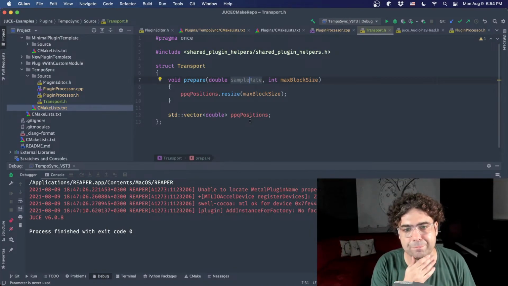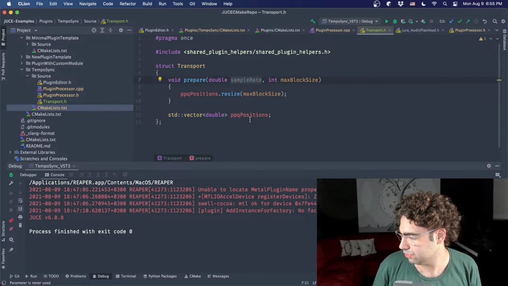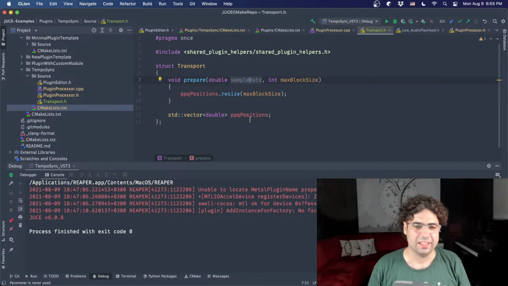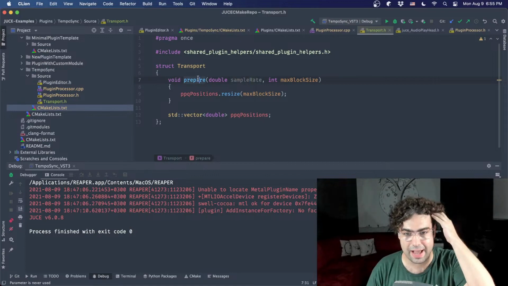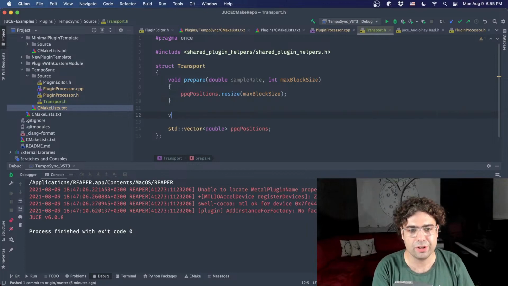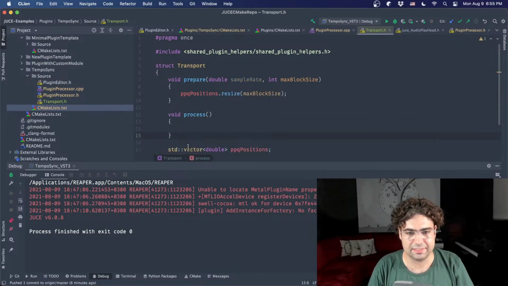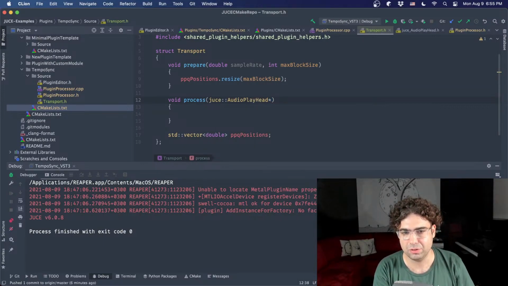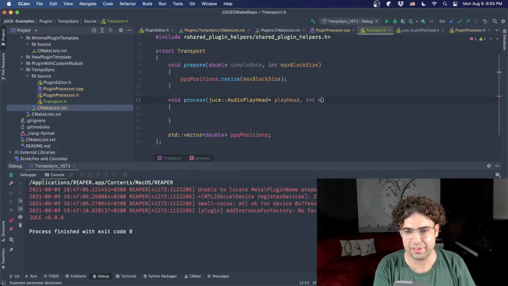All right. So I'm being told in the comments that this was frozen, but hopefully it's better now. Please report to me in the comments if this is okay. Okay. So in prepare, we're going to resize this to have the maximum block size. This is to avoid memory allocations during the process call. And now we're going to write a process call. Process would need a few things. It would need that audio playhead that we talked about, which is potentially valid. That's why it's a raw pointer. And we need to know how many samples we have, so something like int numSamples.